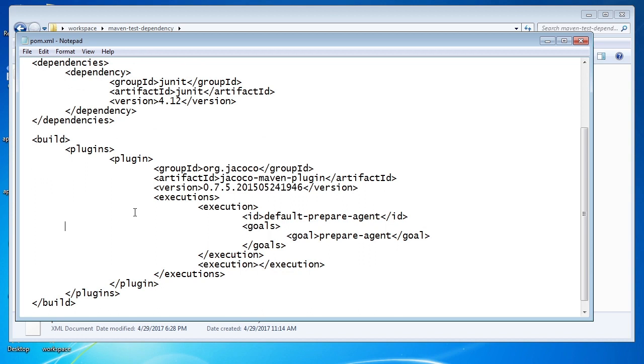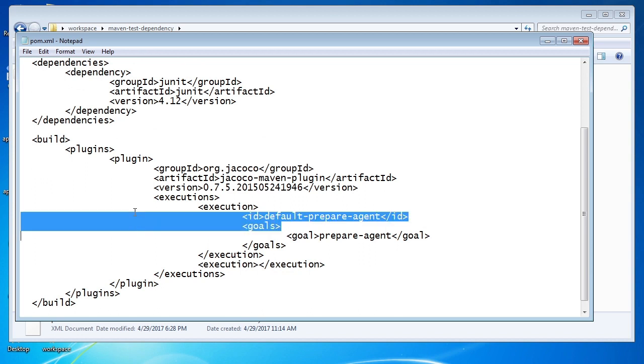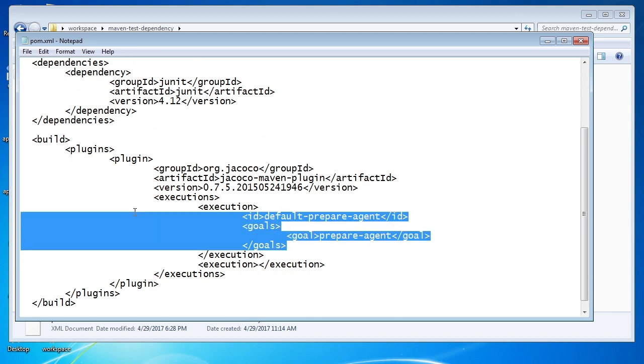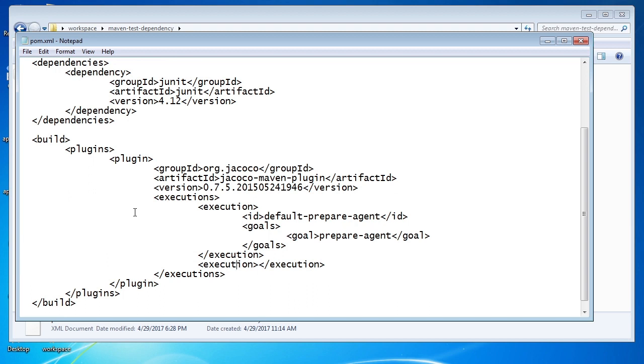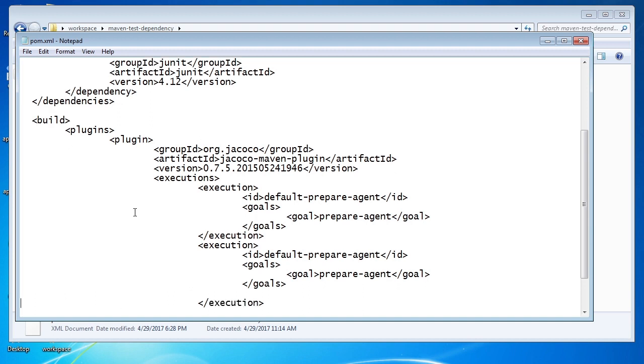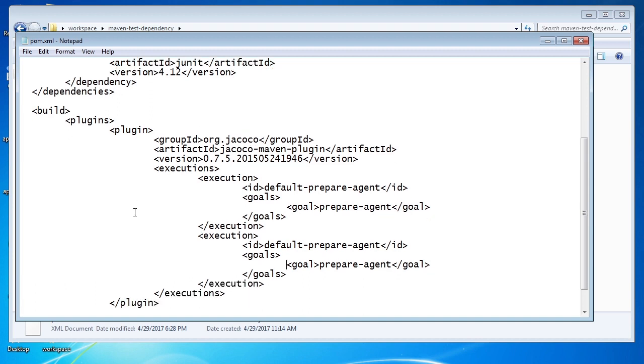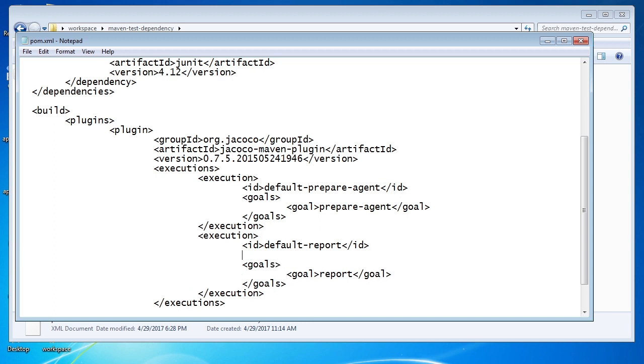At this point, we can just go ahead and copy these 4 lines because we're going to have something similar within our next execution. So we'll put those lines in place. So for the ID tag of the next execution, we want to specify it as default-report. We're going to be executing the report goal, which will generate the reports on the code coverage of our unit tests.